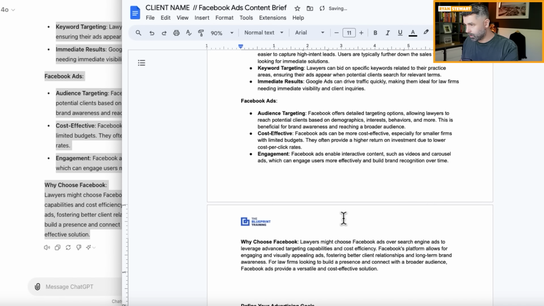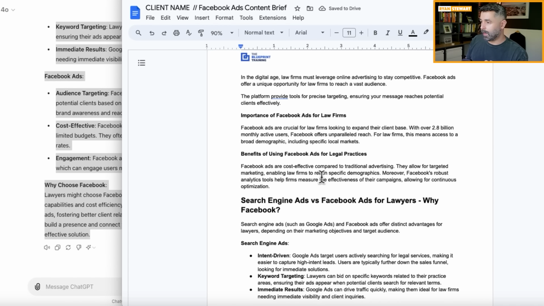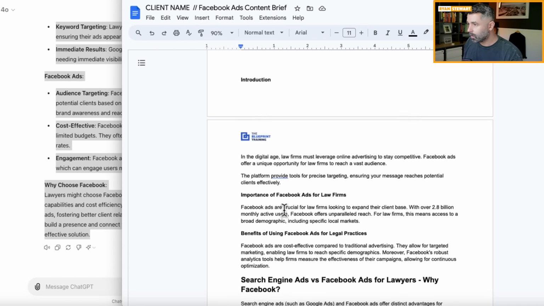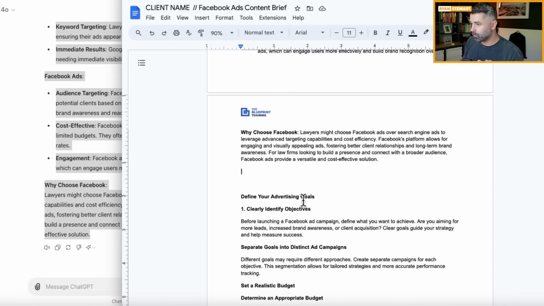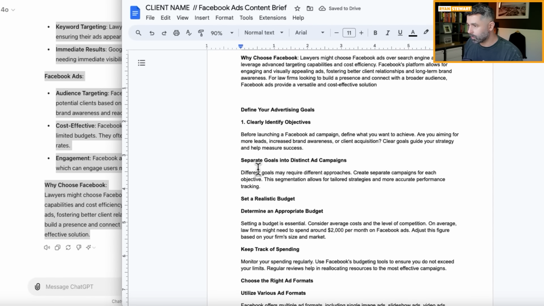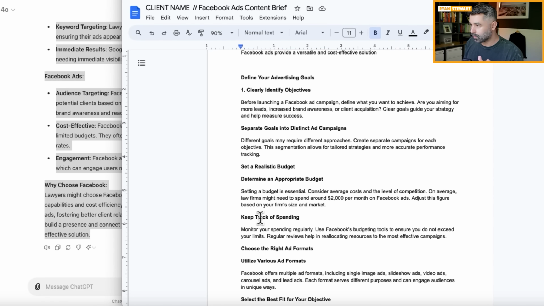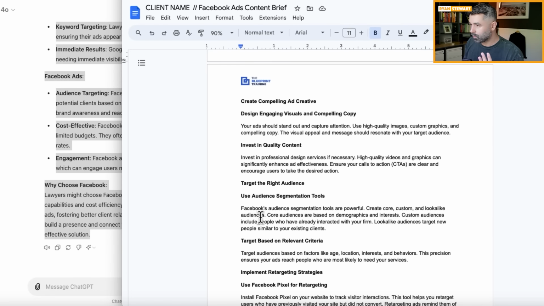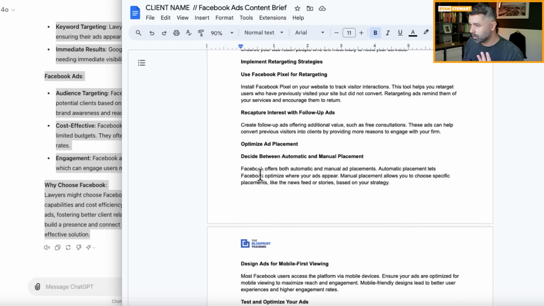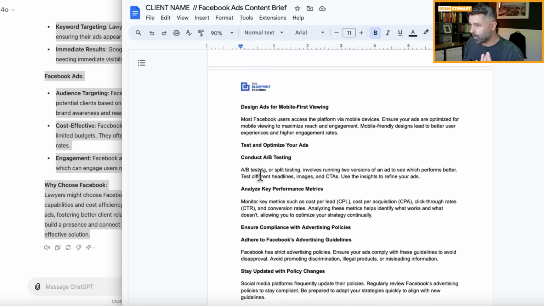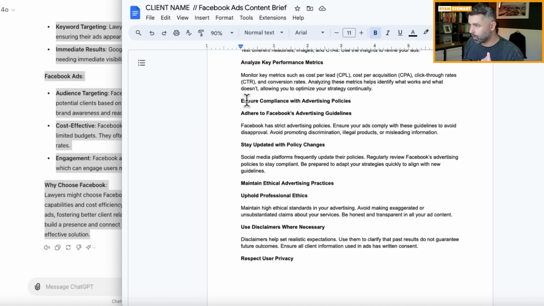And then get another section in here. So this beefs it up. It adds more of that supporting context and it just hits more of those things down there. I didn't read it, but you know what I'm saying. Okay, so let's go through the rest of this now too. So define advertising goals, objectives, keep track of spending, invest in quality content, target the right audience. It looks like it got off of our format a little bit, so we're just going to have to go through. Okay, so ensure compliance with advertising policy.